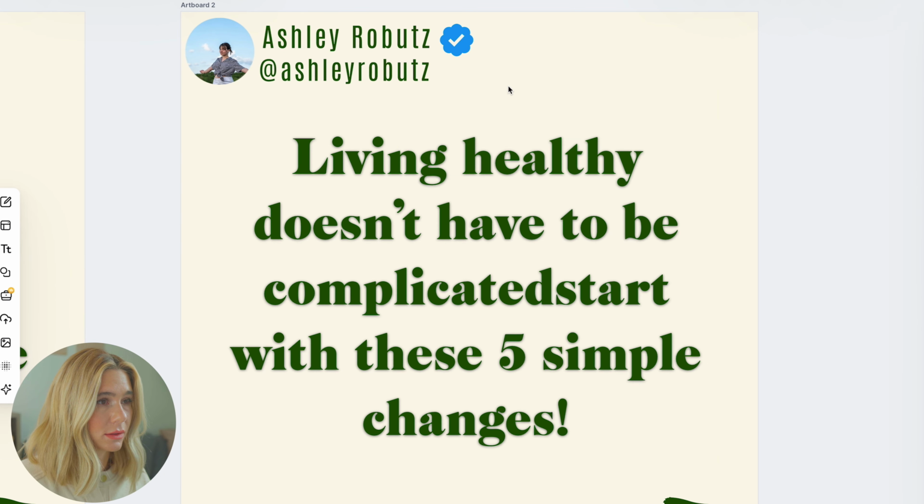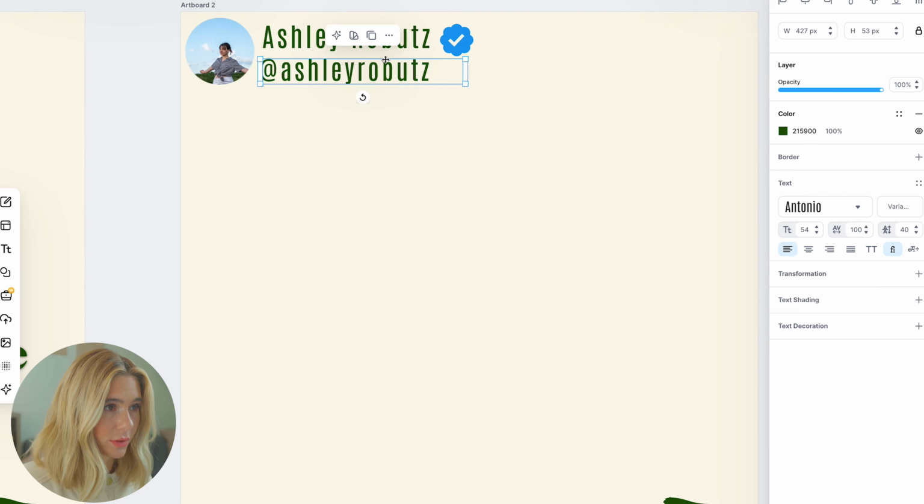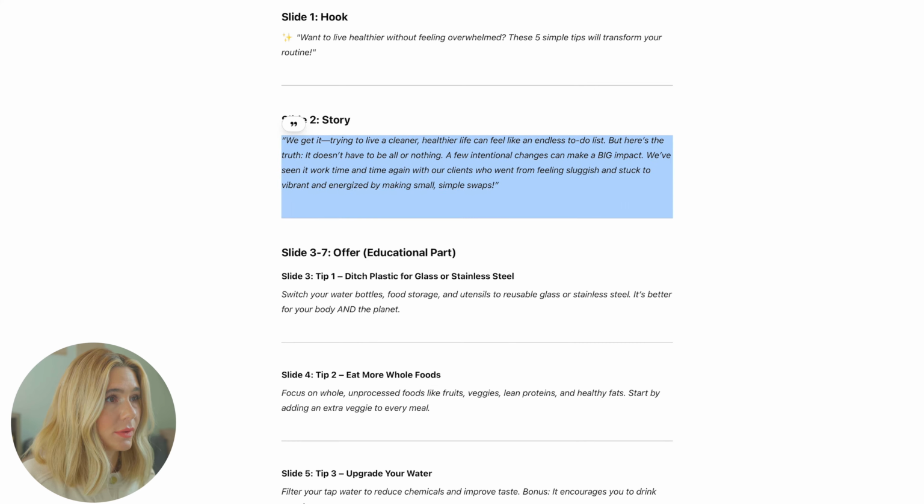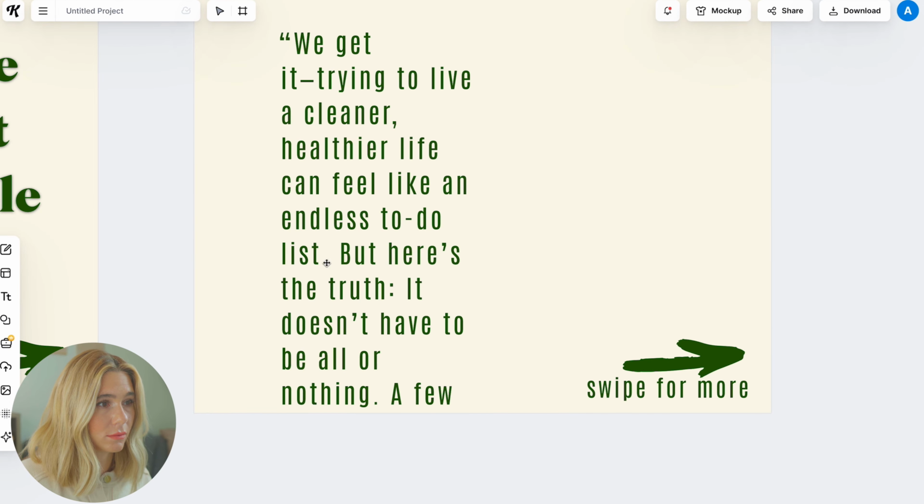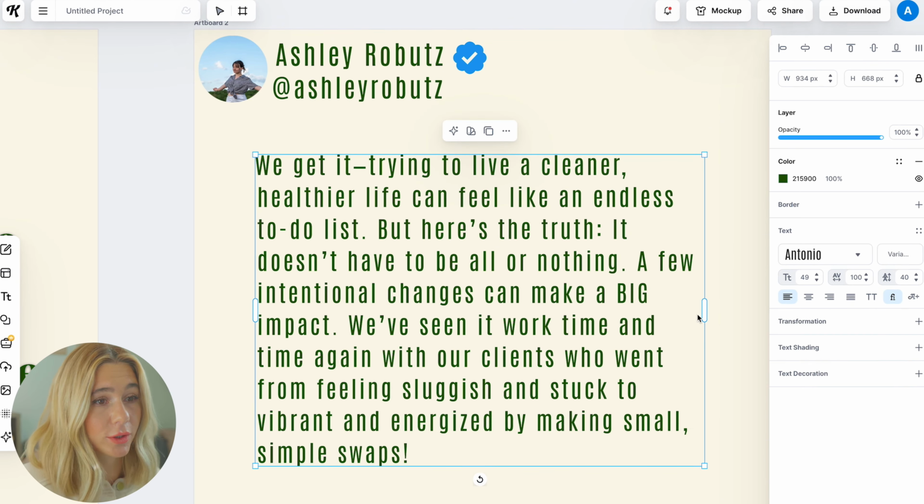Ang gagawin natin is leave the heading up there. We're going to delete this. Tapos, i-duplicate natin. Because we're gonna use this font for the next portion. Ang susunod, the story. Go ahead and copy and paste that. So, kailangan medyo maliit siya. Okay, let's adjust this so it's readable. Perfect. At syempre, kailangan mag-work siya for your brand.